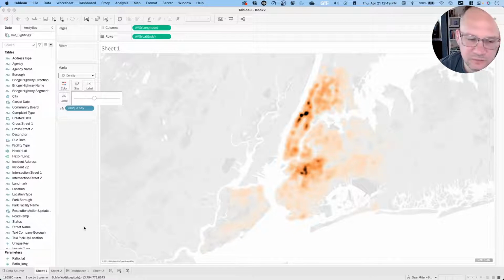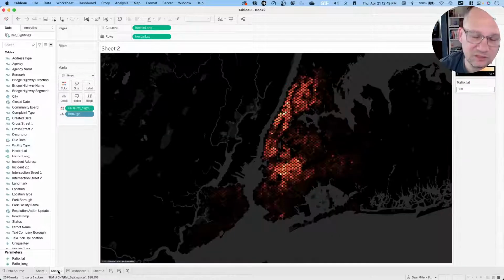But hexbins are kind of fun because, again, you can use these on any type of scatter plot. So you just do the same thing. You don't have to do the geographic stuff, so that's nice. But you do have to do the ratios and all of that kind of fun stuff. So that is hexbins in Tableau.